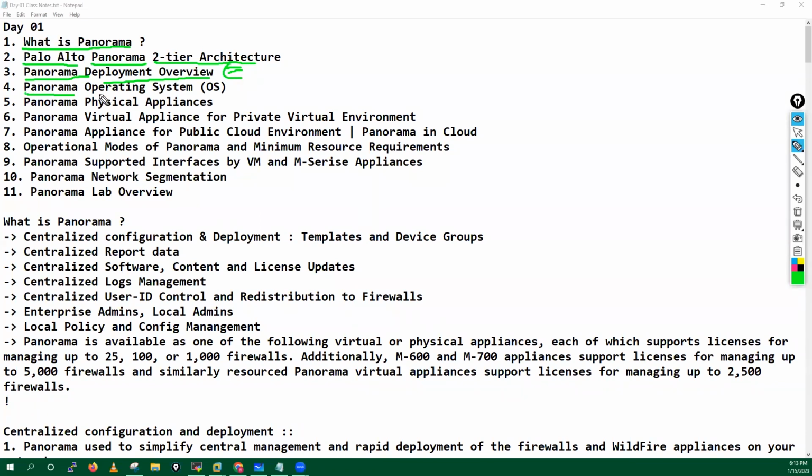We will discuss what is the Palo Alto Panorama operating system, because if you want to do troubleshooting, you need some knowledge of the operating system of your Panorama. Then we will discuss the hardware appliance, the physical appliance offered by Palo Alto for the Panorama solution. After that, we will discuss the Panorama virtual appliance as well, which we can deploy in our private cloud, and that same virtual appliance we can also deploy in the public cloud.